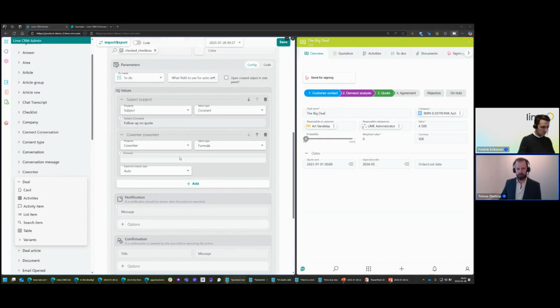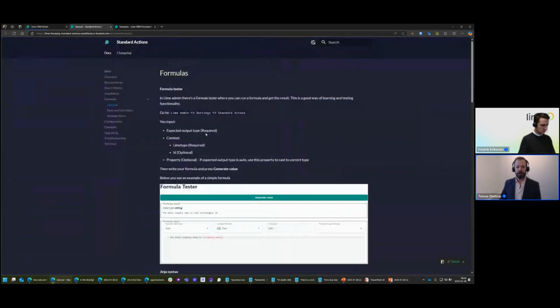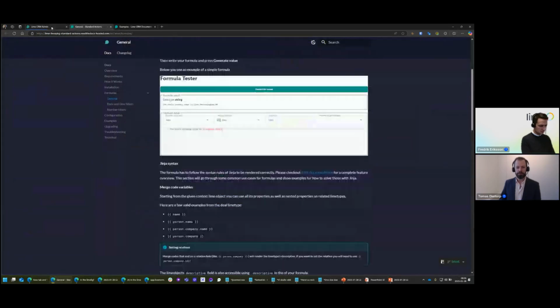This can be a bit tricky, but once you learn it, it's not hard. You write these curly brackets, active user ID. And if you can't remember this, just hit the question mark, and you have a link straight to our documentation where you can read everything on how you create these formulas.